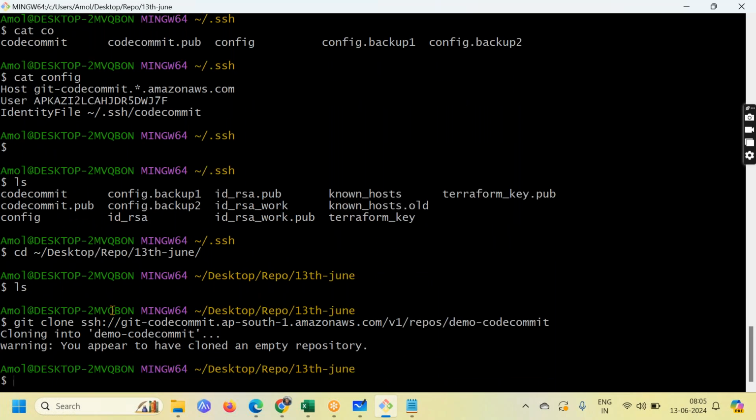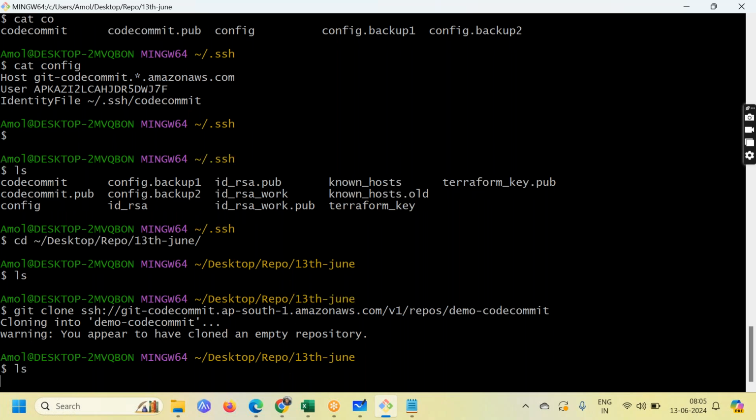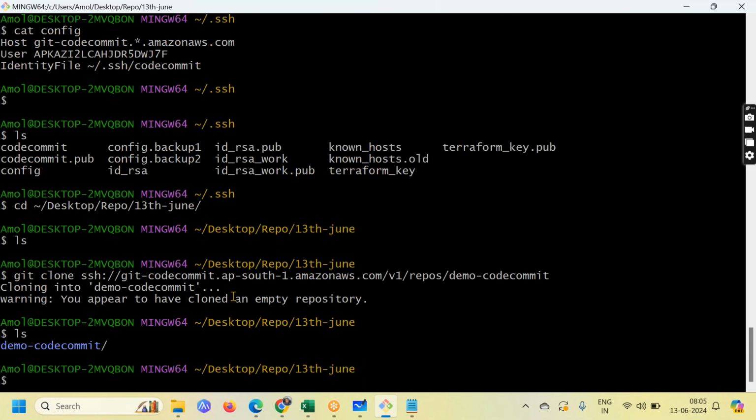Okay, you can see I got a warning saying that you appear to have cloned an empty repository. So basically we were able to successfully clone the repository, but yes, it's an empty one. We don't have anything there. It's an empty one, but we successfully cloned the repository. So this is something I wanted to teach you in total.